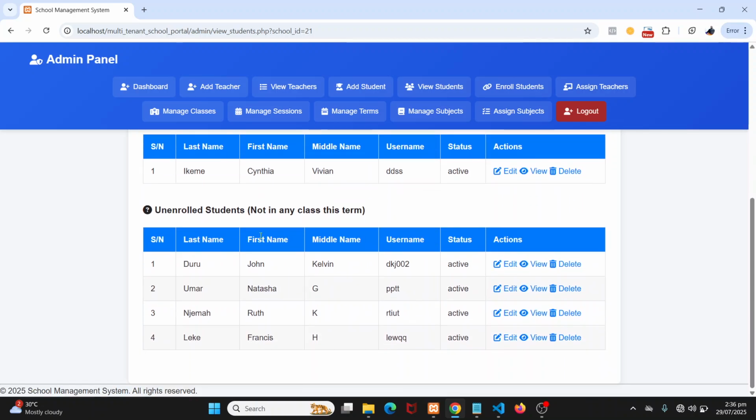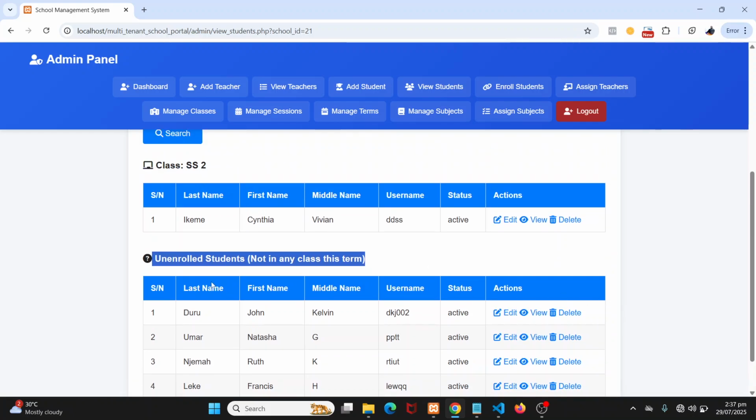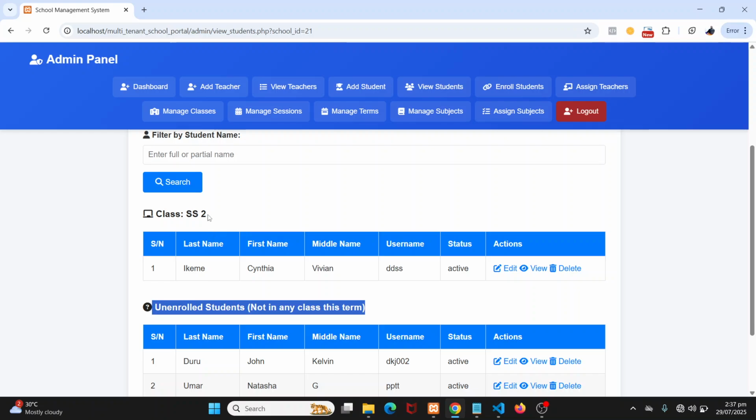Okay, and if you check this now, unenrolled students, Cynthia Ikeme has left this. So we have 1, 2, 3, 4. They were 5 initially, but because we have enrolled Cynthia, she has left this unenrolled section and she has been transferred to SS2. So that is how easy it is to enroll students. So let's go back and enroll more students.